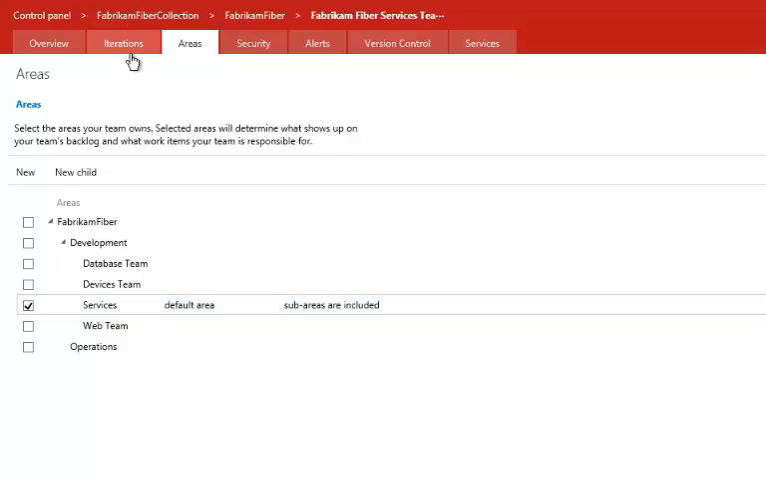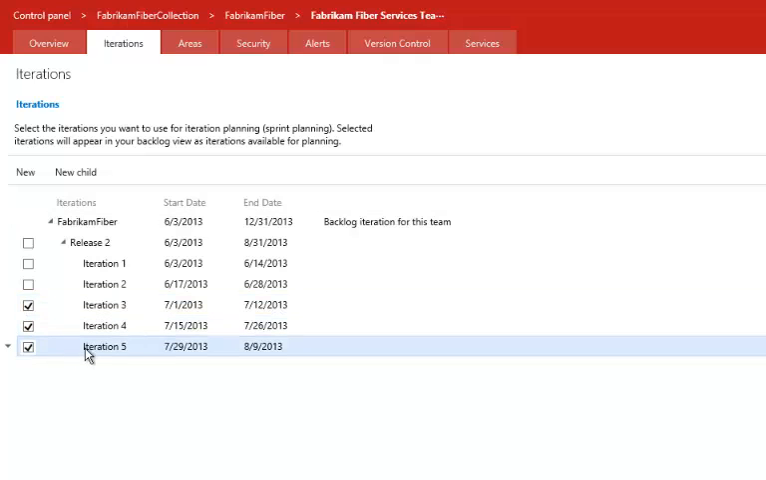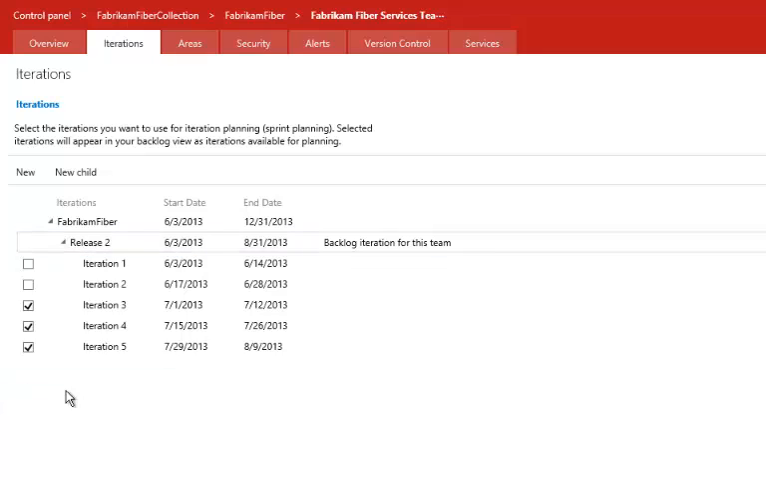Let's also move over to iterations and specify which iterations the team has access to. We'll give this team access to iterations 3, 4, and 5, since 1 and 2 are already completed anyway. We'll also select Release 2 as the backlog iteration for this particular team. Any work item in the Release 2 iteration path will appear on the backlog for this particular team.